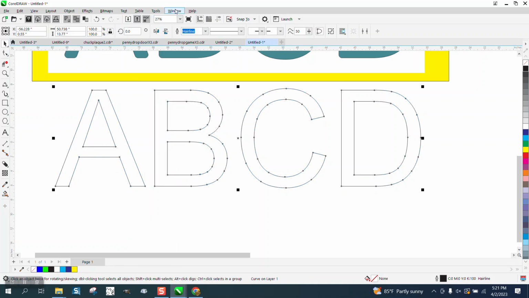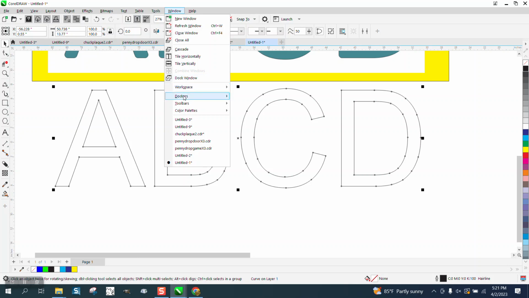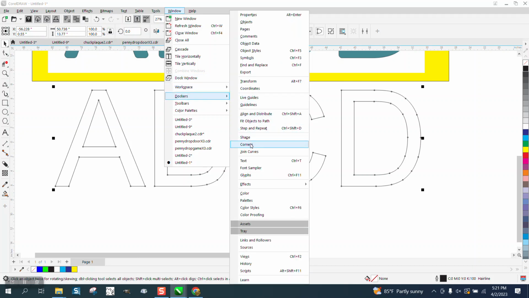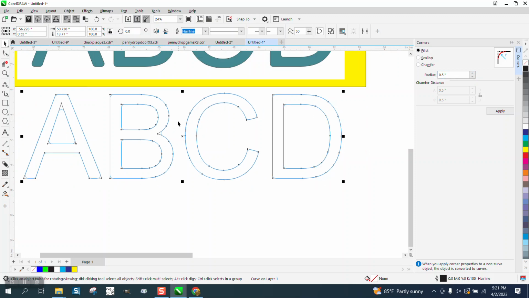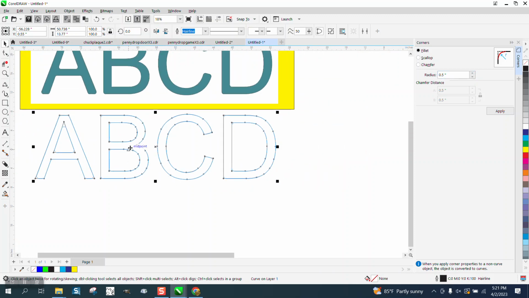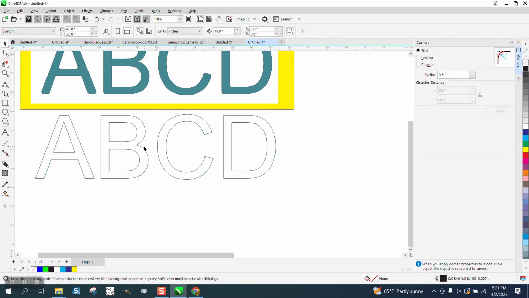Then we're going to go to Windows, Dockers, and Corners. And I've already played around with it. I figured out it's about a 1/2 inch. And you can see it's already trying to do it, but I don't want that. I don't want the inside done because the inside's not done there.